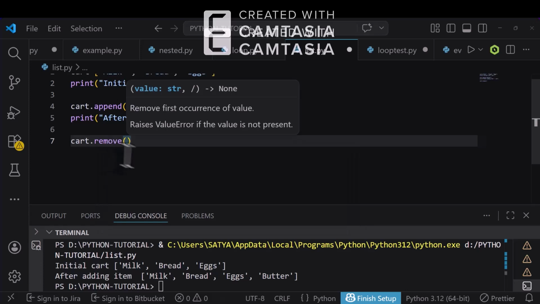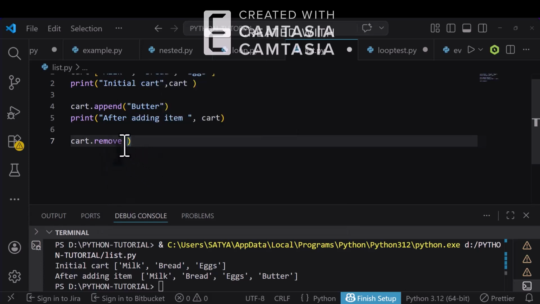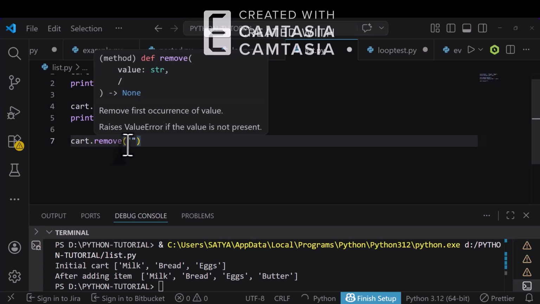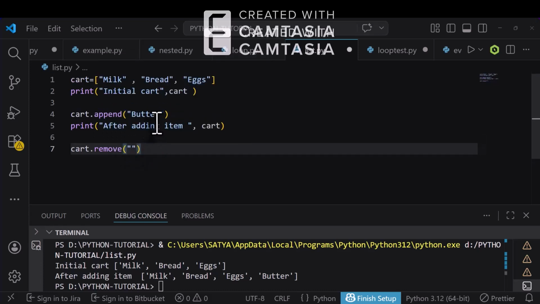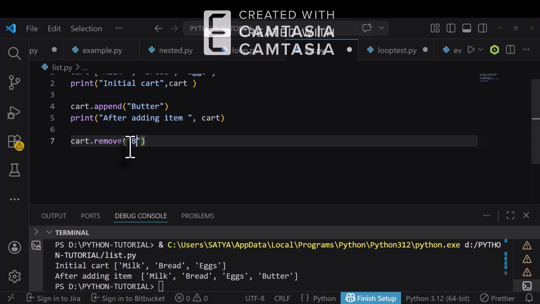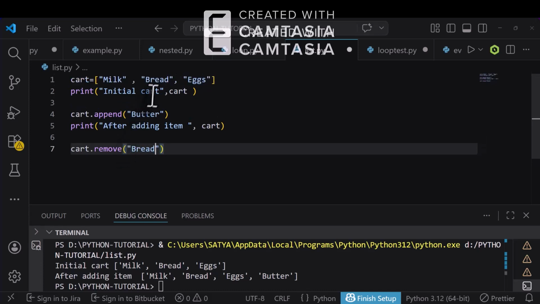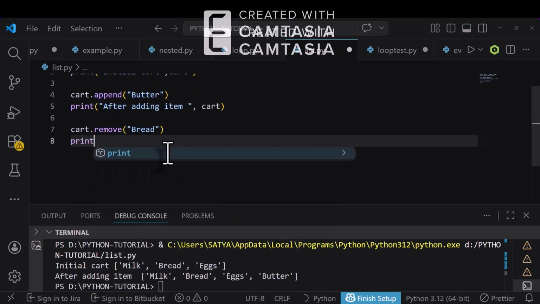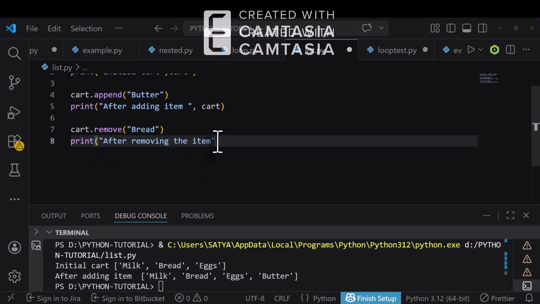Now when you say remove, you have to tell which item you want to remove. Let's say I want to remove the second item, which is bread. You have to give this name correctly, which is bread. The spelling should be correct. Now let me just print after removing the item. I want to actually see what are the items in the list. So I'll say here, after removing the item. Now I'll just write here cart.